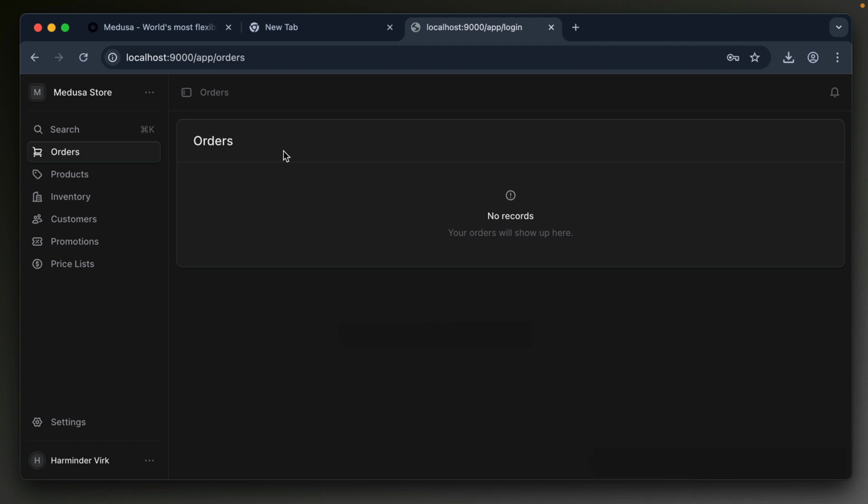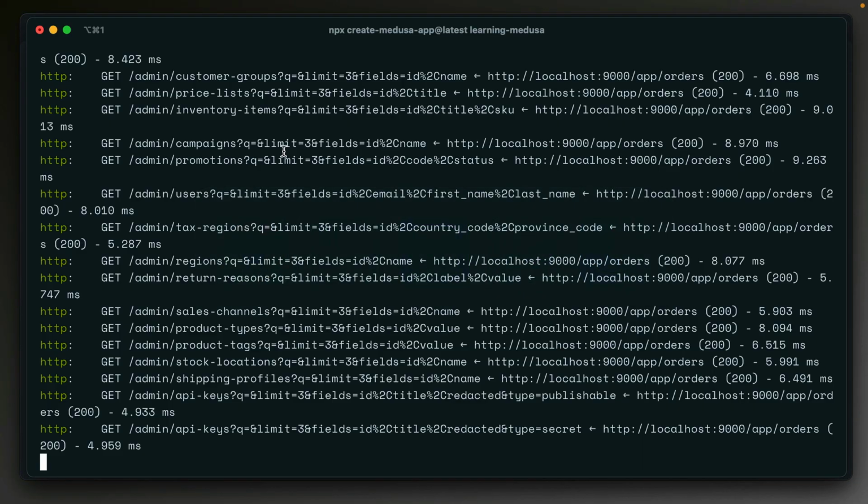Now, using this admin, you can manage your entire store. Like you can add new products, you can manage the inventory, see who all customers are, what are the orders out there. But these videos are developer focused, so we won't be spending time doing admin-y things. Instead, we will focus more on the code. So I will close this window and go back to our terminal.